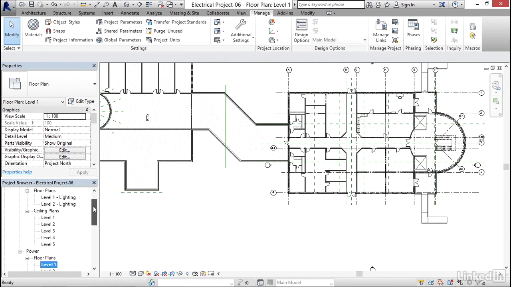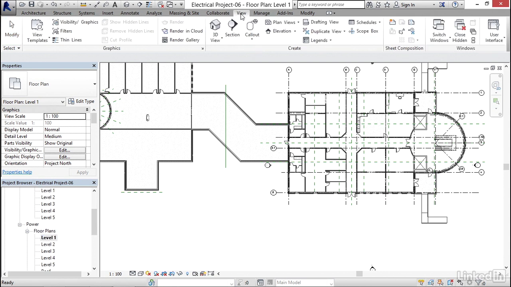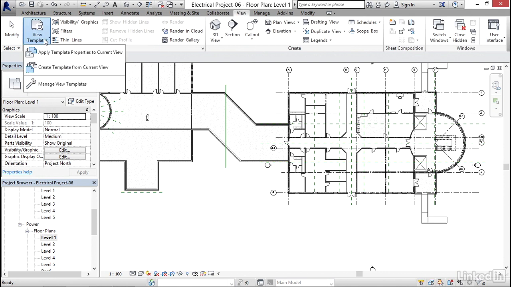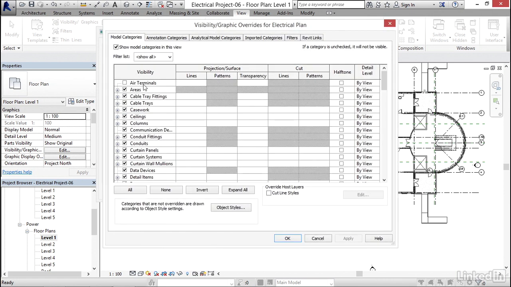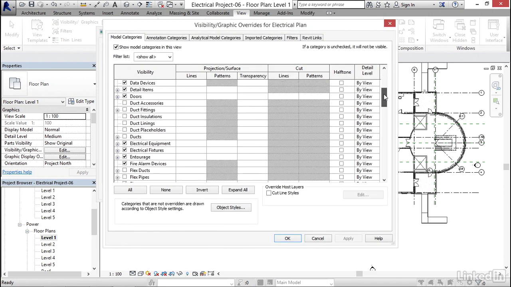Now what I want to do is look at those view templates that we were looking at before. If we go to View, and if we come down here to View Templates, click the drop down and go to Manage View Templates. Now what this is, is the visibility graphic override for these templates. To me, there's too many in here. But for example, if we find electrical plan, now if we come over to VG Overrides Model and click Edit, this is what controls what we can turn on or off.